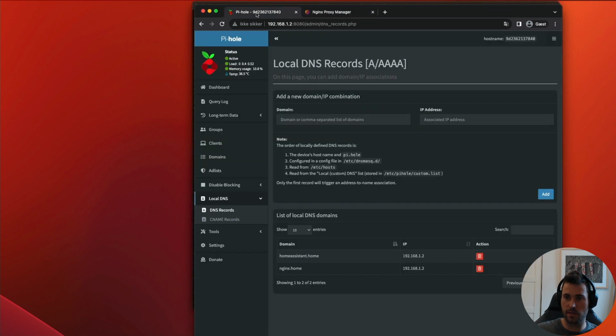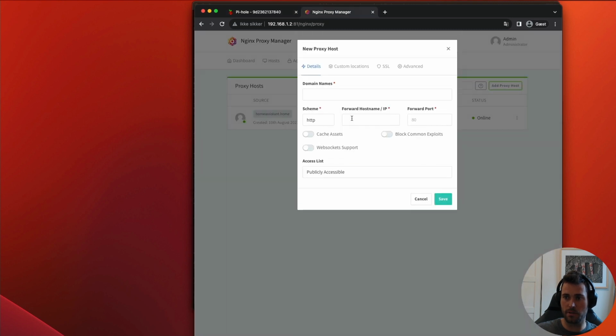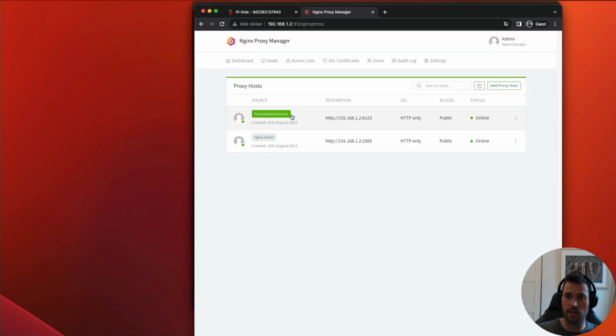Do the same thing for the Nginx home. So another proxy host, nginx.home. Type in the IP, set in some random port. But the idea is, with this setup, you should be able to go to the homeassistant.home and the nginx.home.